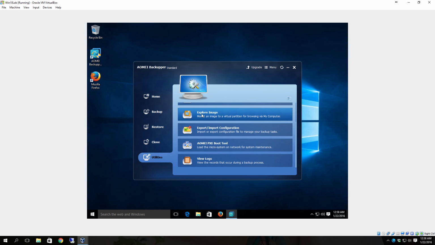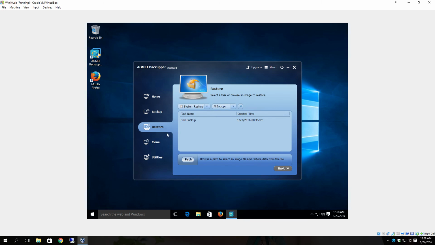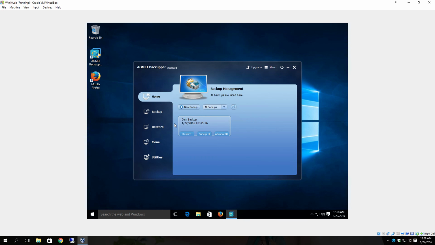AOMEI Backupper Standard works very, very well. I highly recommend it for people. The backup itself works. The bugs that older versions had with the network backup have been worked out. They work very, very well now. And it gives you a lot of really nice options, especially for being able to boot the system and restore your backup and get everything back up and going.